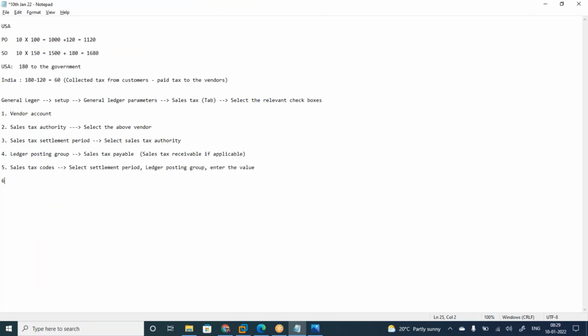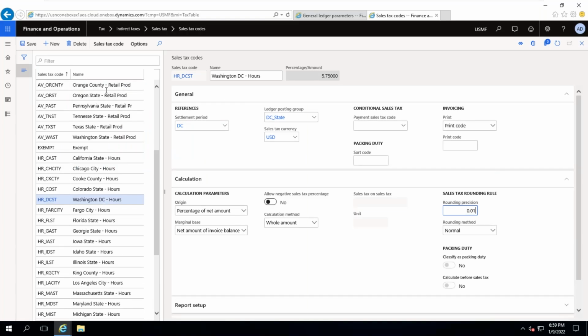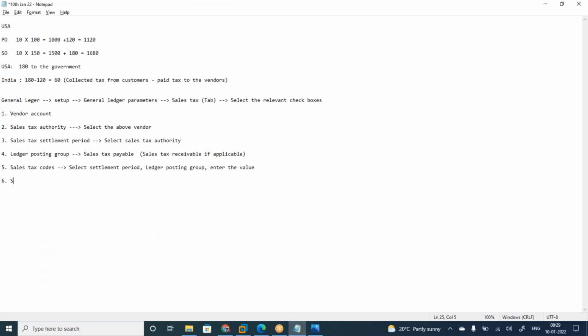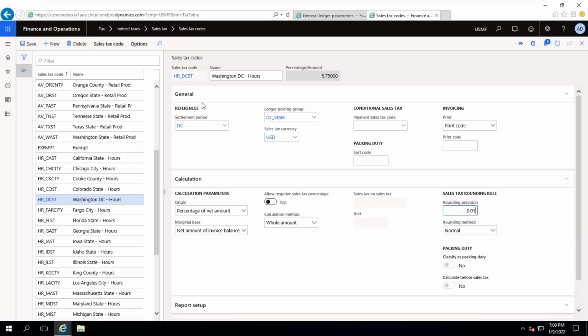Next, whatever the tax codes are applicable, you need to create those many tax codes. Once they are defined, you need to create sales tax groups, and map the sales tax codes. Let me show you. Next one is sales tax group.